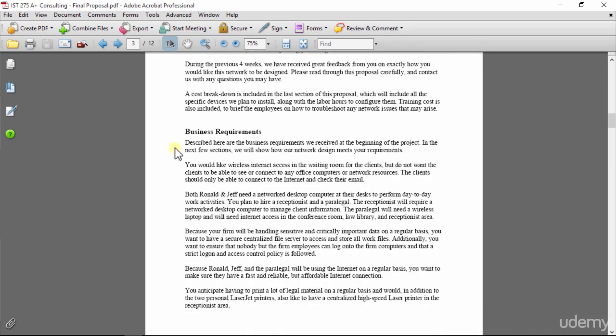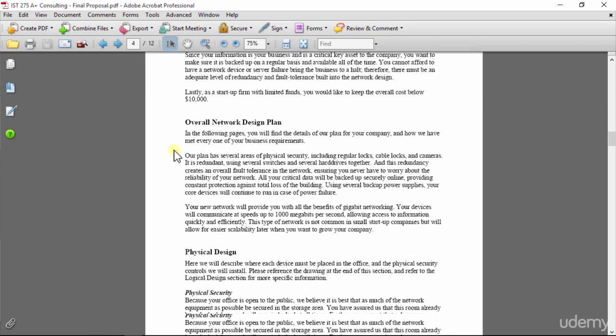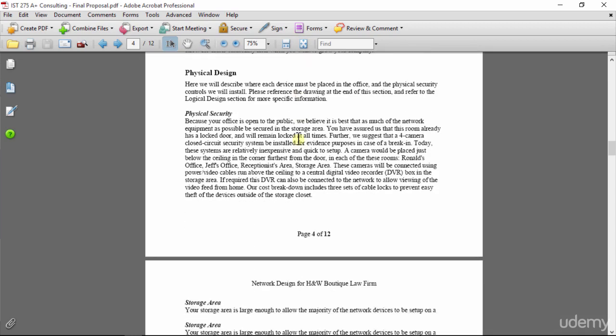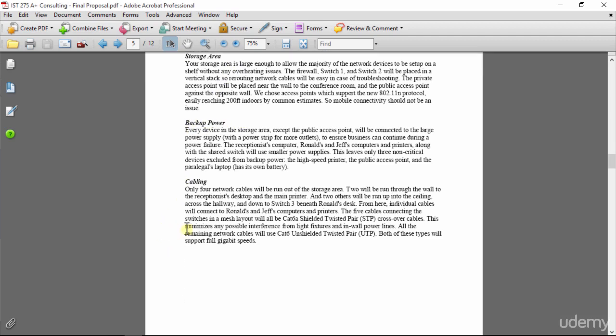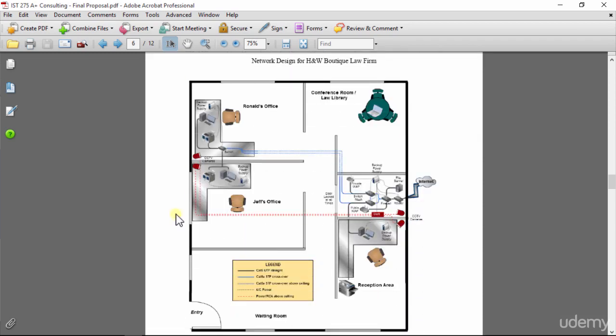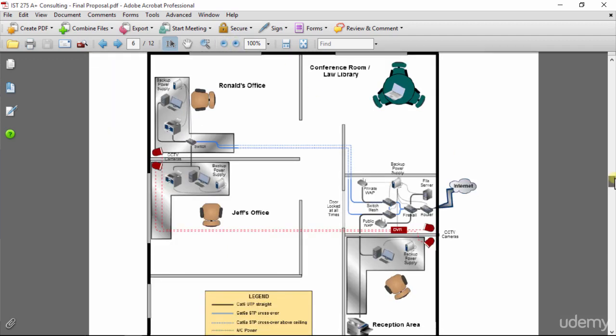So you'll notice here is that they talk about the business requirements, and they have an overall network design plan in place, and then they talk about the physical design and all the aspects of it. They talk about how they're going to be storing the data, how they're going to be backing up the data. They talk about their cabling, what type of cabling they're going to use, and how that meets the requirements of the business. And then they have the physical design. And so this is what we really want to focus on for this class. And let me zoom in a bit more so you can see this a bit better.